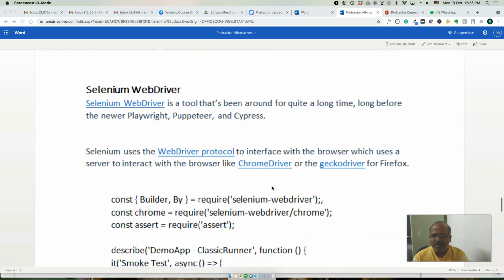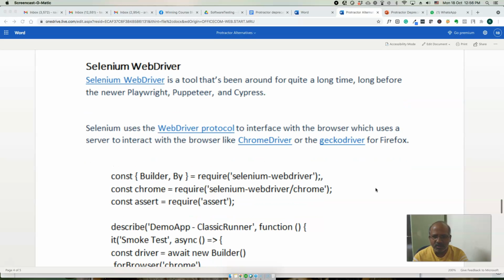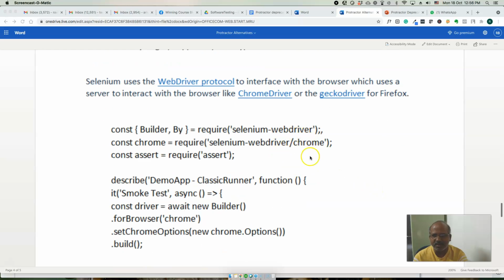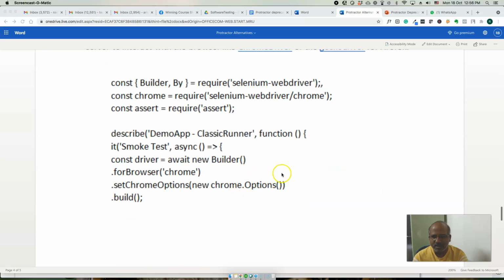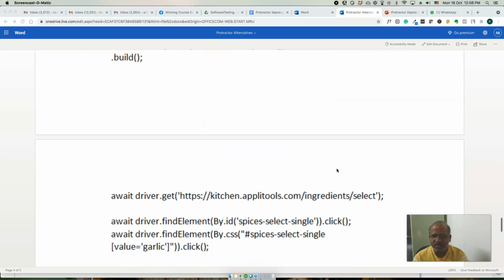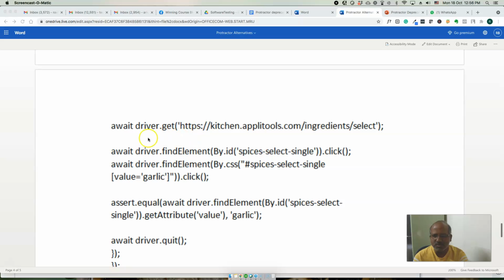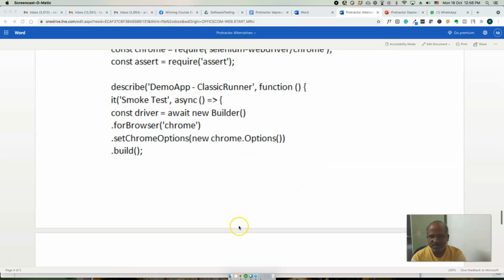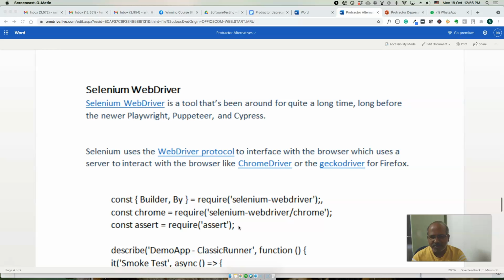And as usual, we have Selenium WebDriver, which has been there for a long time, and it can run tests on different browsers. You can invoke Chrome drivers or Gecko drivers for Firefox and create the same test. You build the WebDriver, create the class, start the builder, and then use the driver. You can go to the URL, click on it, select the value, verify it, and close the driver. This is how it is done in Selenium WebDriver.